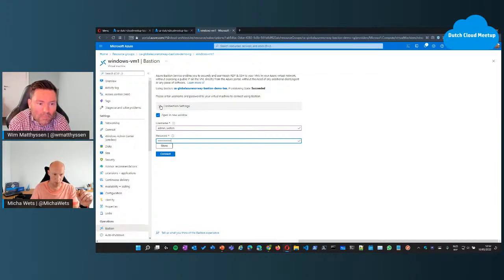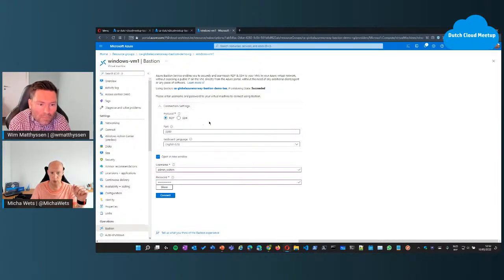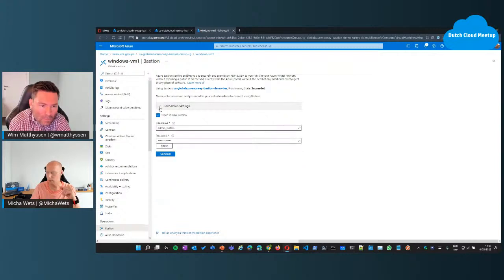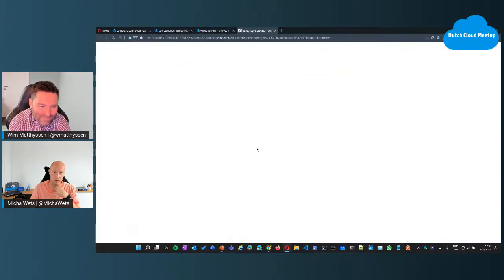A great tip from Wim as well: if you want to change your settings using Bastion, you can still change them over here. So you can still change the protocol if you want, and also change your keyboard layout. If I want to have a different keyboard layout, you can still switch over here to, for example, Belgian French for the special case of using a Windows device. Let me click on connect.